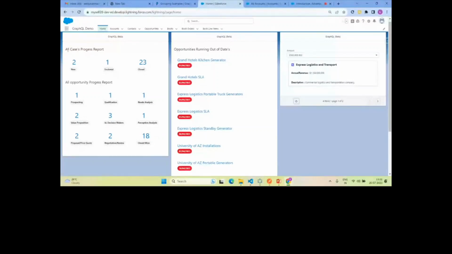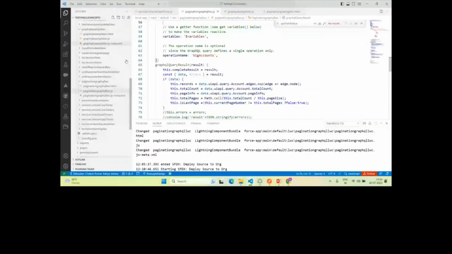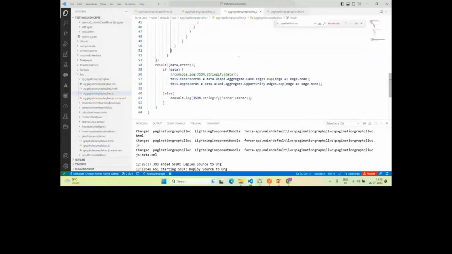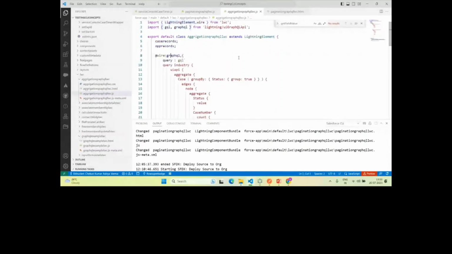So here I'm taking two objects' related data. One is cases, one is opportunities. In the cases, I'm grouping based on the status, and I'm taking count on case number. Same way, I'm taking group by on opportunity stage names, and I'm taking count on opportunity name. So this is the result. Let's see how we build it in the JS. In this query, I'm defining two objects, and I'm getting two objects' related data.